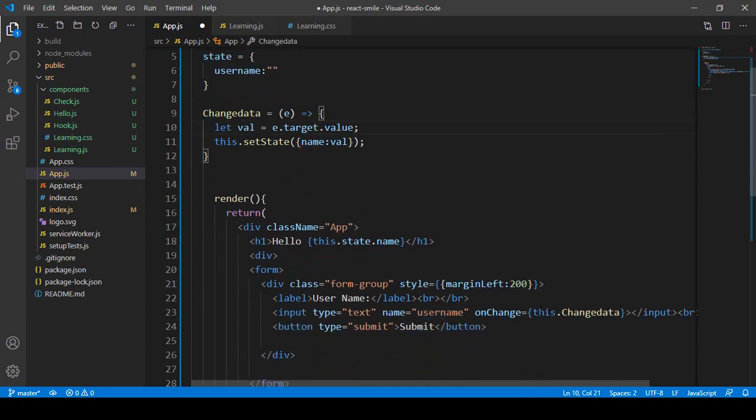And now I have also created a method called changeData. In this arrow function, I added the event, that means all the event data, and a variable. Before, I used a variable called val, with e.target.value. Now I want to use the name of this input field, so I just name it name.